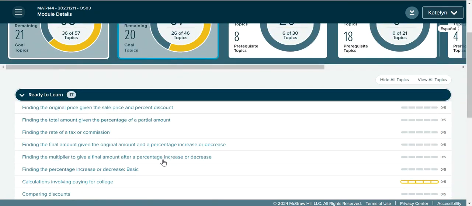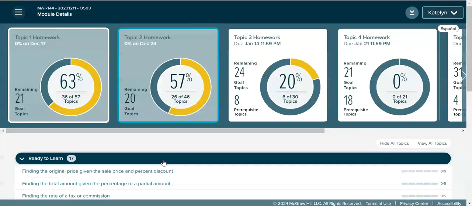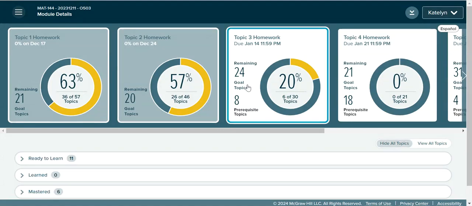So from here, I could go in and I could start working on my topic 2 homework, or I could start working on my topic 3 homework. I could start working on those topics from here in this view.